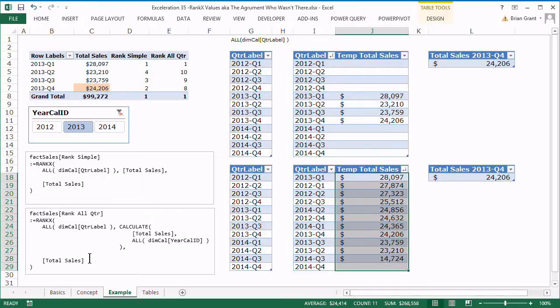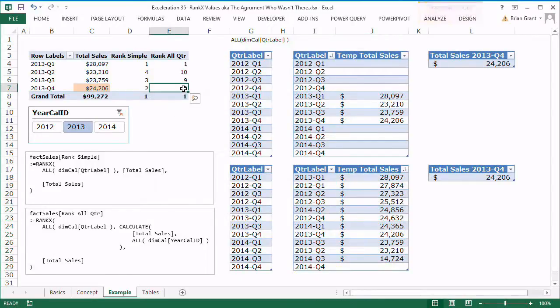And the second step, so we've got our list of values. Now we need to calculate the single value. For the single value, we just want regular old total sales. Again, it's within this context. There's a slicer for 2013, and we're looking at 2013 Q4, and so total sales is 24,206. Now step 3: where does this single value fall in this list? Sorted, 24,206 ends up being the 8th position. And that's how we get 8 right there.